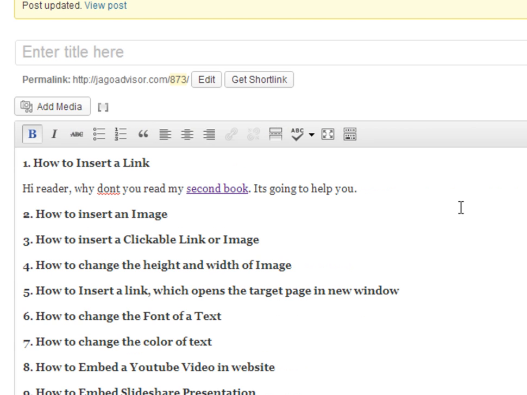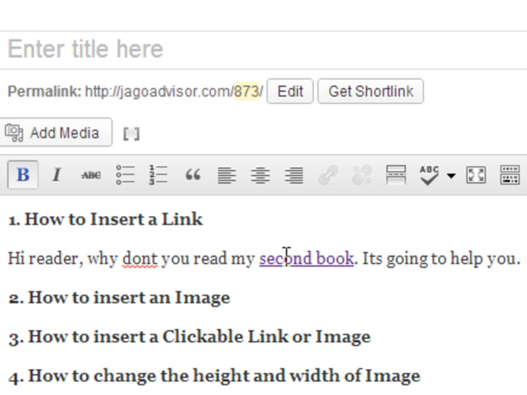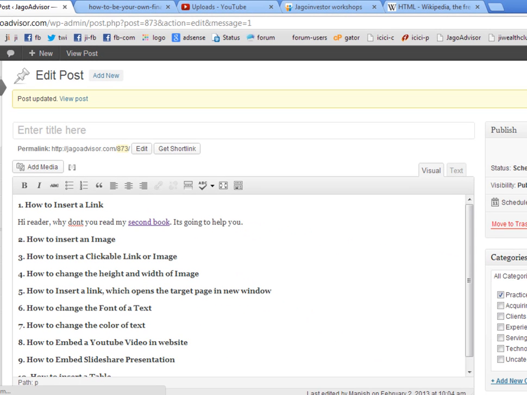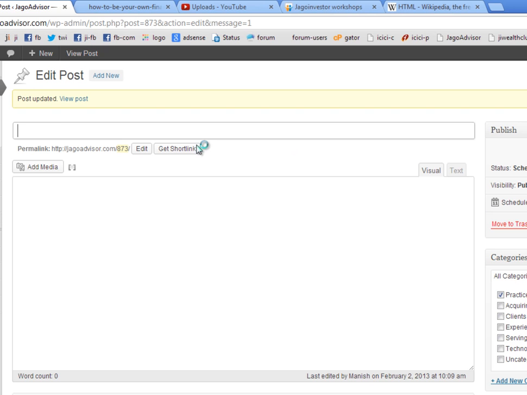Okay, now let us see the visual side. Now can you see something? Hi reader, why don't you read my second book, which is underlined. And if you click on it, right now if you click, nothing happens because we are in the interface. You have to go to the exact page. So let me update this. I just saved this page. You can't see that button where I'm clicking for saving. That's okay.